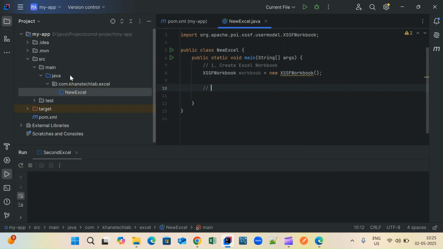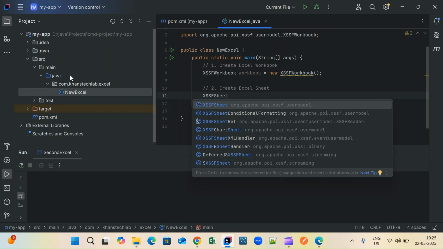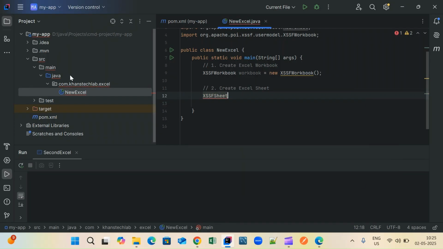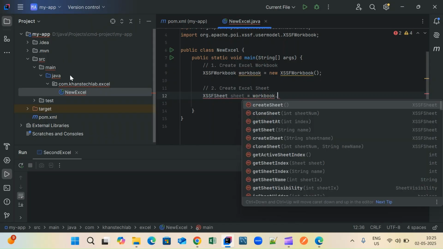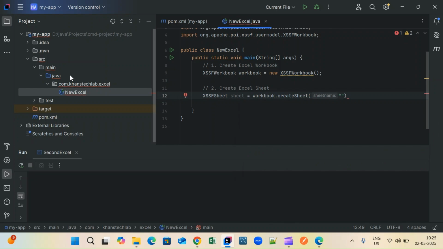Then the second step is creating an Excel sheet. We will create it using the workbook's XSSFSheet. Let me import this. Sheet equals workbook dot createSheet using a string name. I will give the string name as new sheet.